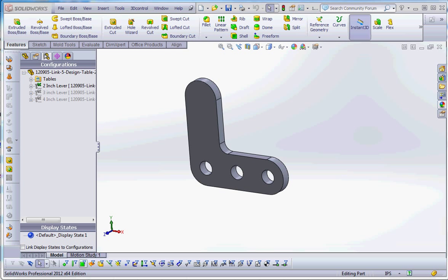So in this video, which is video number 6 in our series on how to put together configurations, design tables, and equations, this is our second video on the design tables. What I'd like to do now that we have the design table created is go ahead and make changes to it. So let's go ahead and do this.